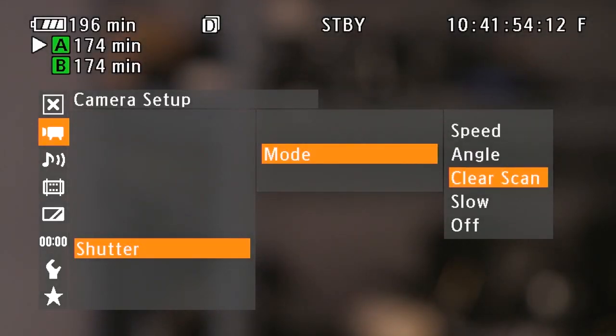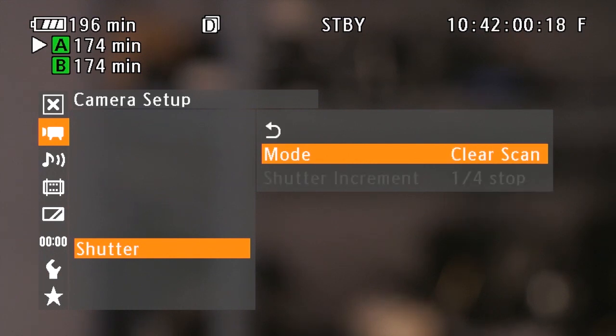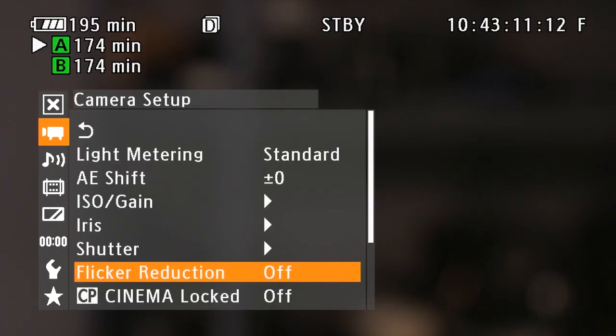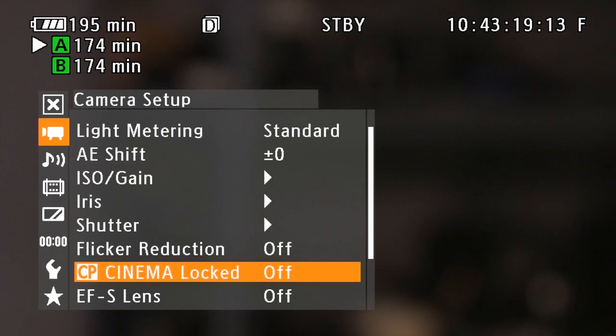This shutter mode will actually allow you to set the frequency in order to record CRT computer monitors, so you don't see black bands or flicker on the screen. When you're shooting under certain lighting conditions and you're seeing flicker or scan lines, you can dial in the camera very specifically so you can eliminate those things. There's also a flicker reduction feature, which when turned on will automatically detect and reduce flicker under certain shooting situations. Now, CP Cinema Locked.